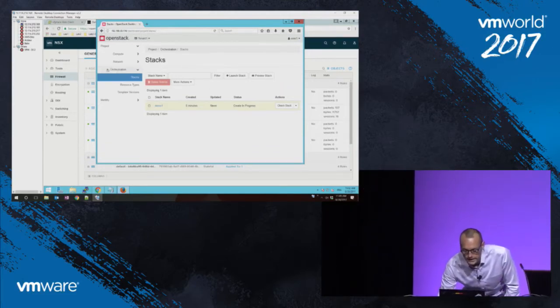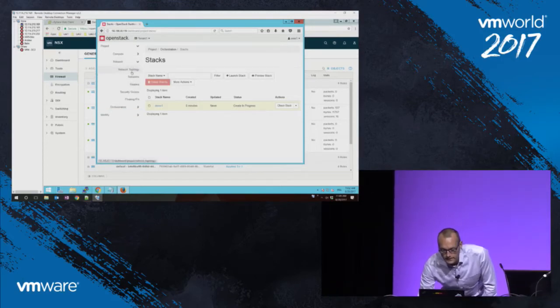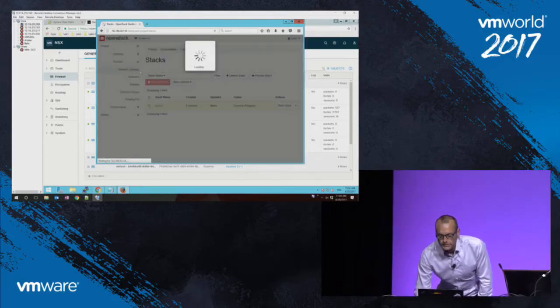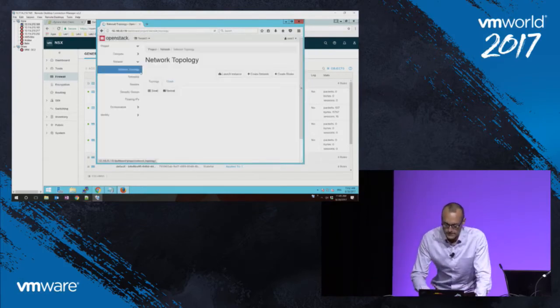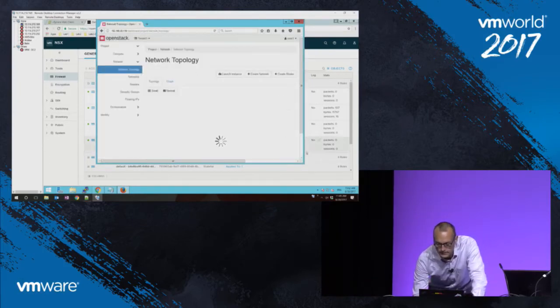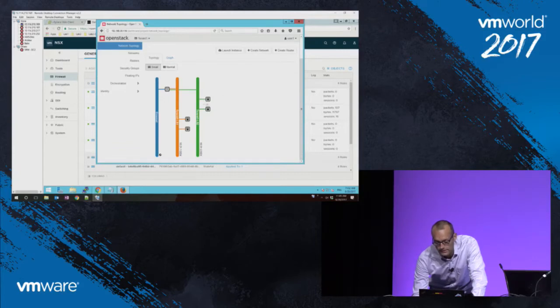And if we look at OpenStack, I'm still on OpenStack. They have this network topology in this UI, OpenStack UI, and let's see where it is. It takes like 20 seconds. Oh, it's already done. The 2 switches are created in OpenStack.